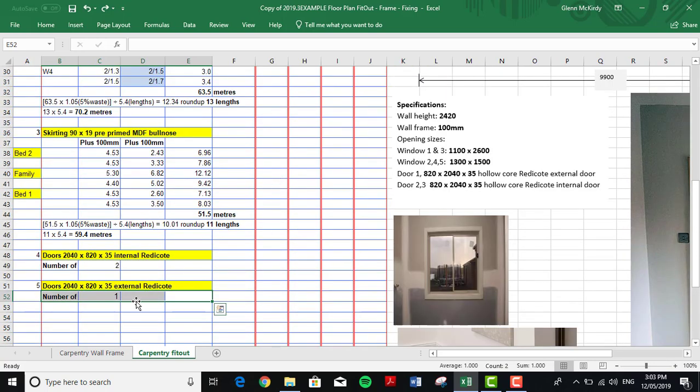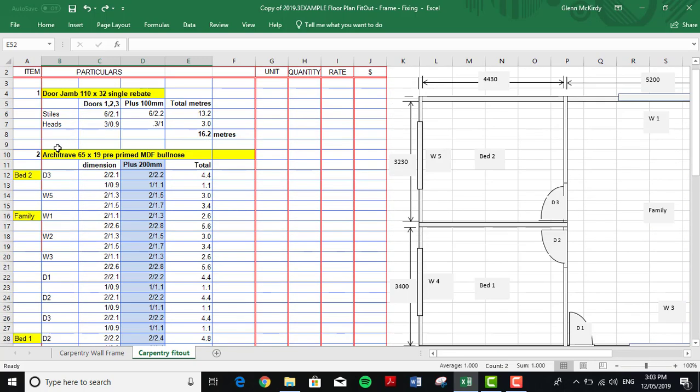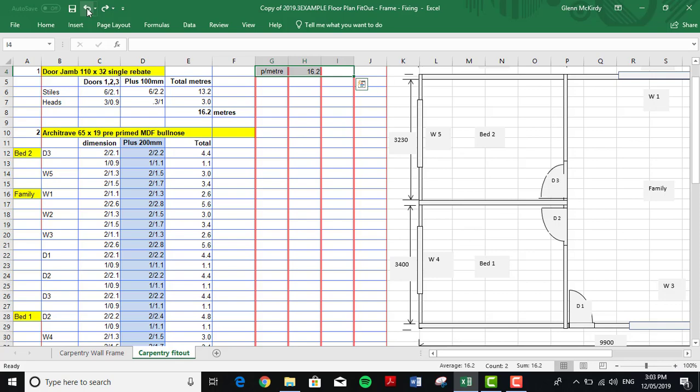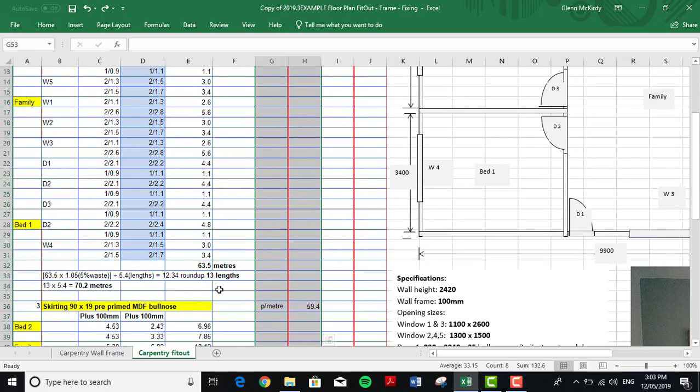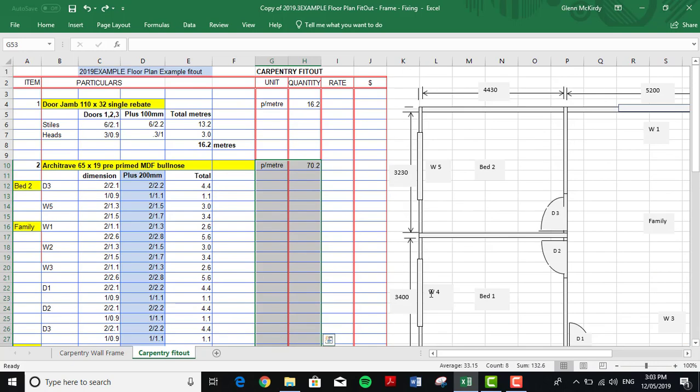Then the next thing we do is transfer these 5 items, the door, 2 doors, the skirting, the architrave and the door jamb, into the costing columns. Here we have it, 16.2 meters of door jamb, 70.2 meters of architrave, and you're done.